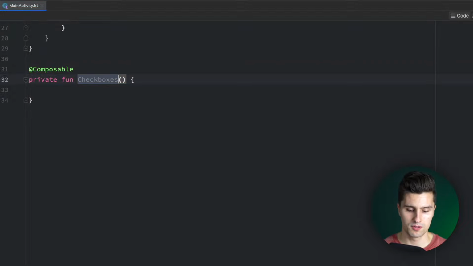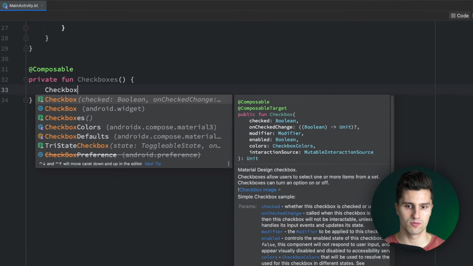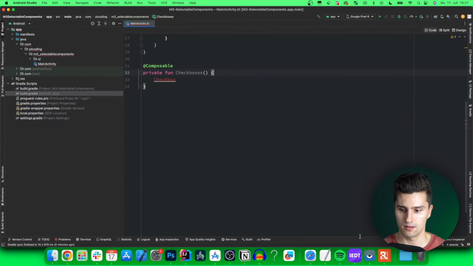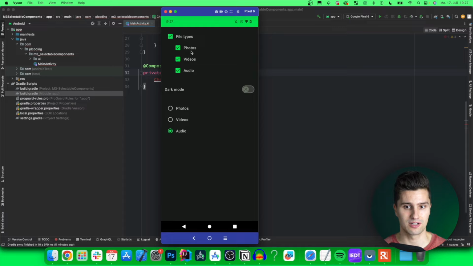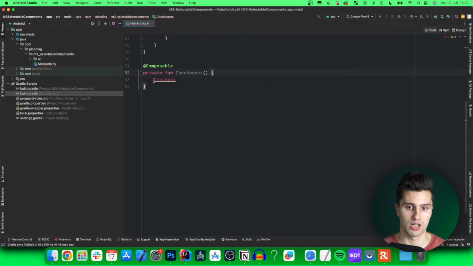And by default, this checkbox composable we get from Material 3, which we have to use, this is really just the box. This does not contain any option to enter some text next to that. So this text is not included in this checkbox composable. It's really only this box that can be checked or unchecked.